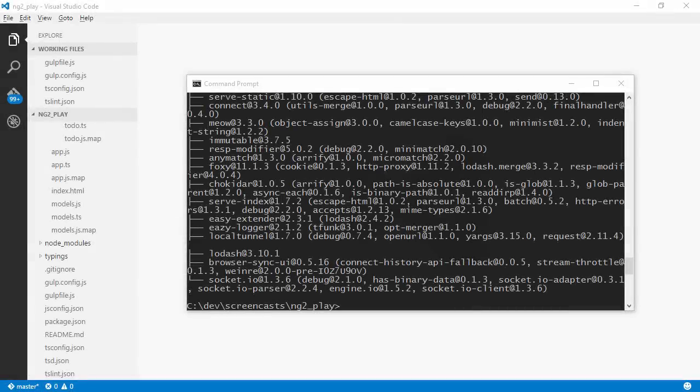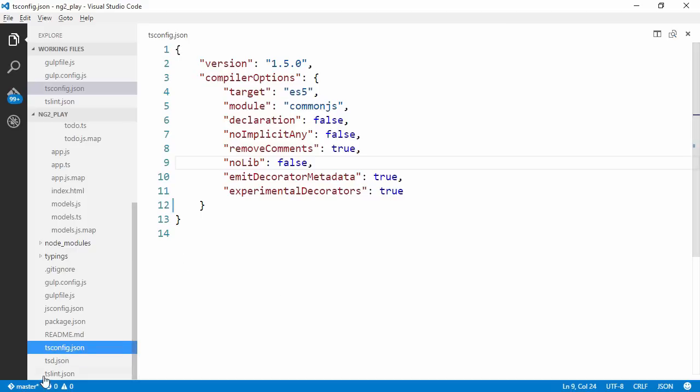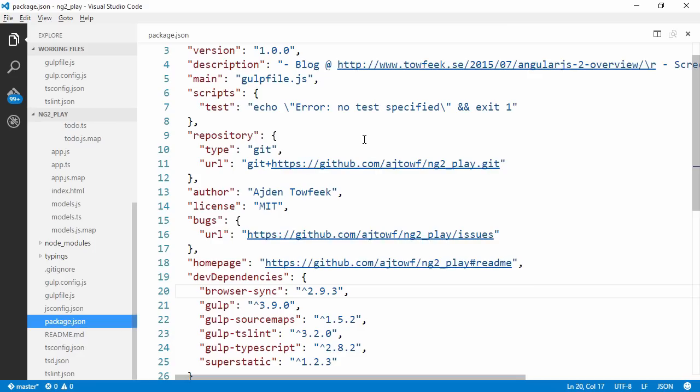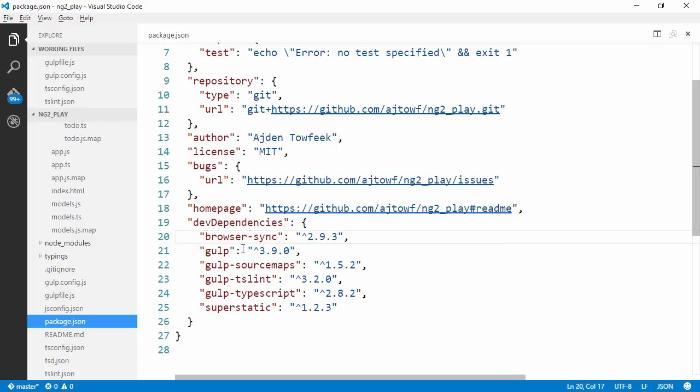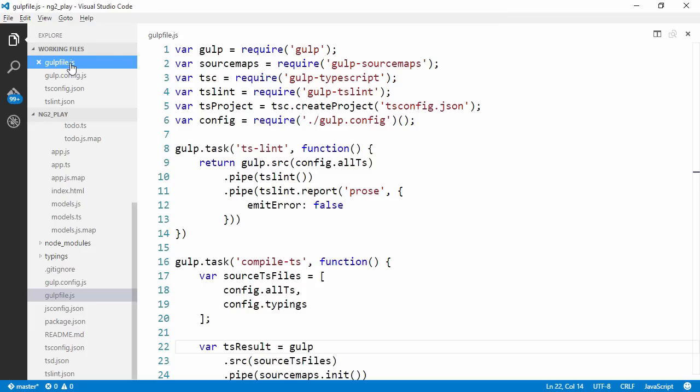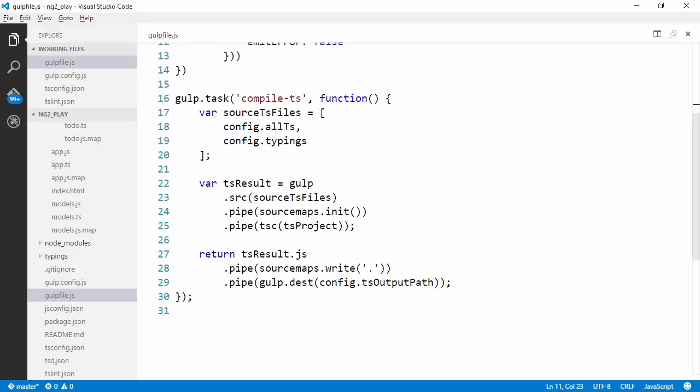Alright, so we're back. It takes a while to install those two dependencies, but once you've done, you can see that they're installed in the package.json file. We have browser sync and superstatic there. So now let's write tasks to serve the application.